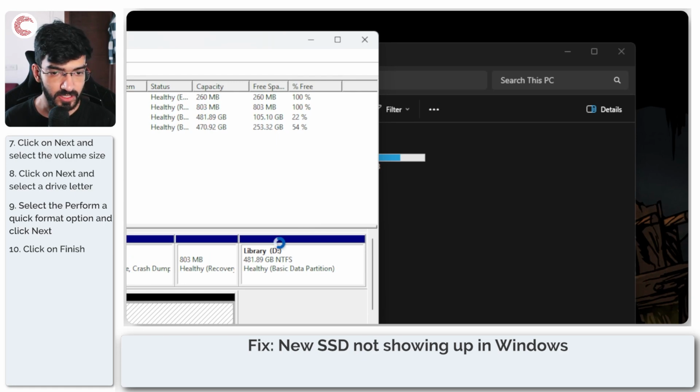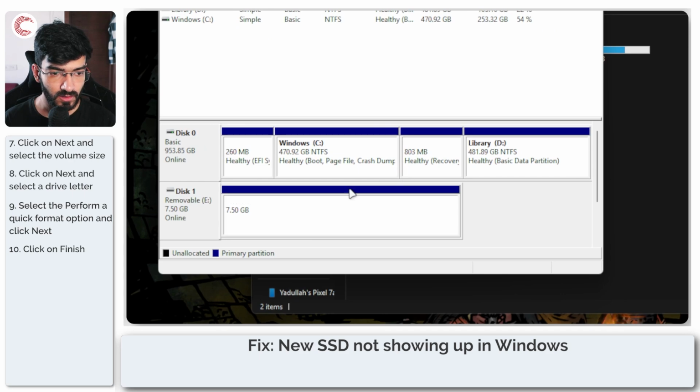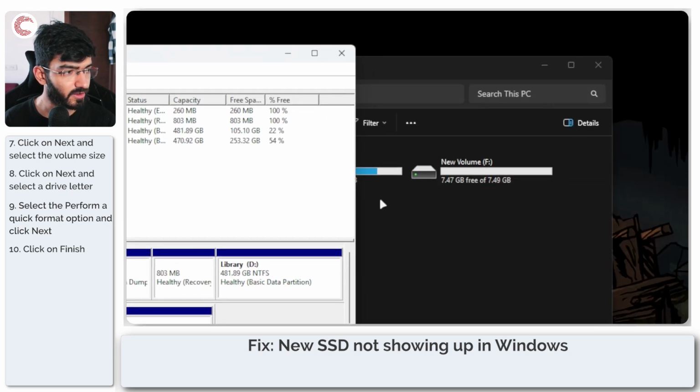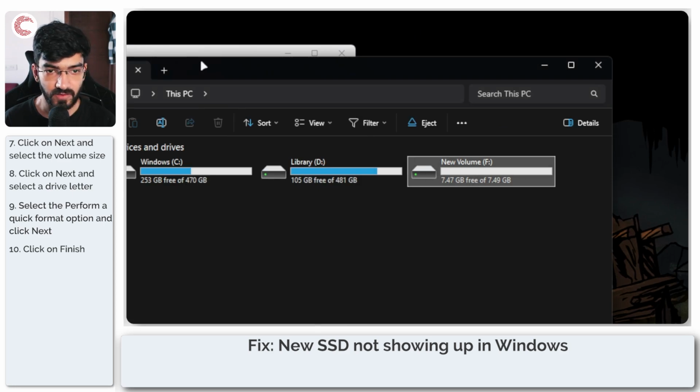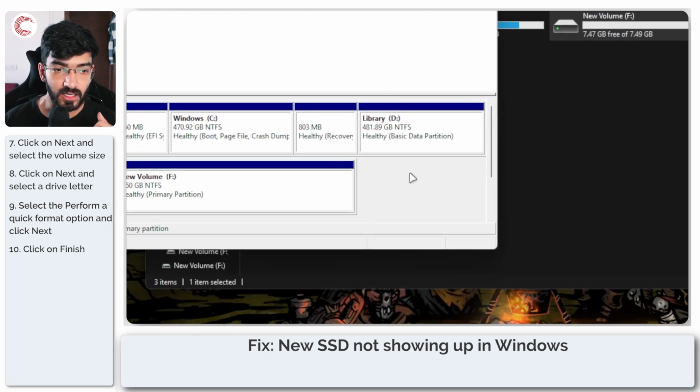So the drive disappears for a bit and it appears in here again, and now as you can see our drive has started appearing with all of its empty storage. This method is applicable for pretty much any storage drive in Windows. So if you have a new SSD, a new flash drive, a new memory card, and you can't get it to see, this method will also work on those.